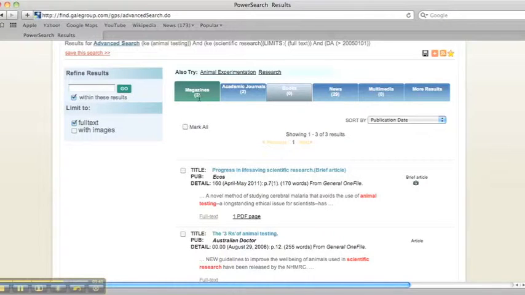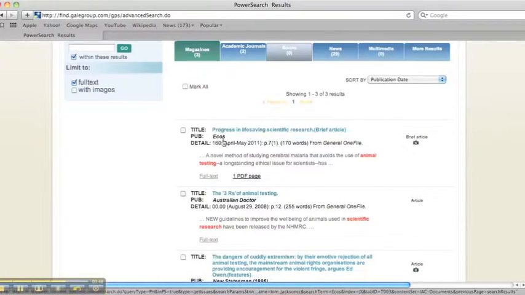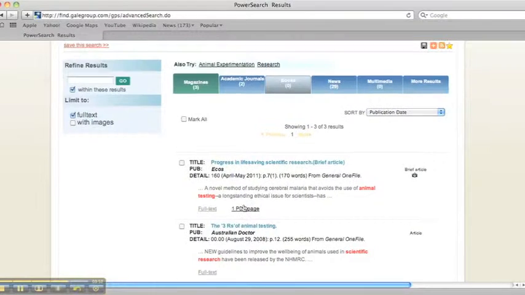Okay, so this is much more reasonable now. I'm down to 3 magazines, 2 academic journals, a lot in the news, and some of these look really promising. The 3 R's of animal testing, I would certainly want to check that out. So that is InfoTrack. It gives you all these different types of sources, and Wilson Select is going to do the same thing.